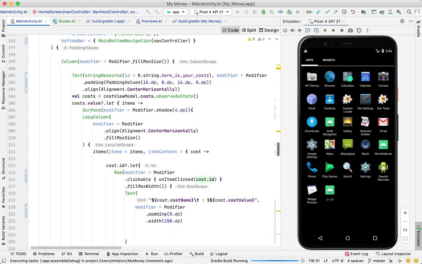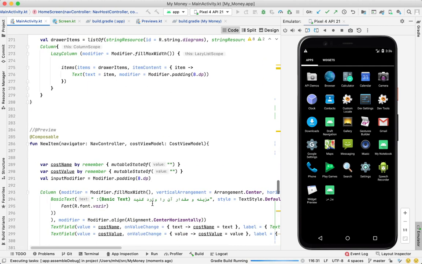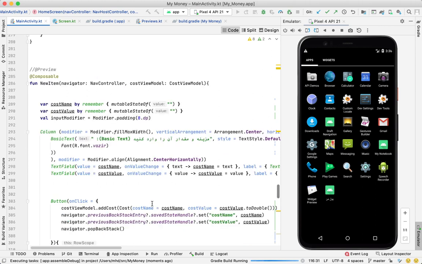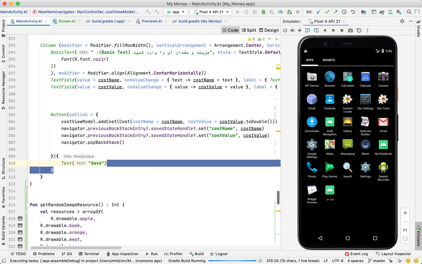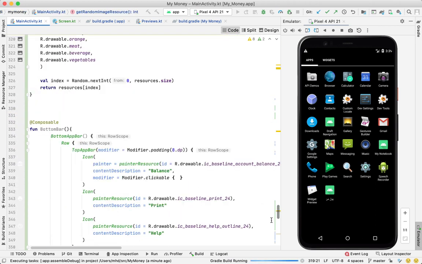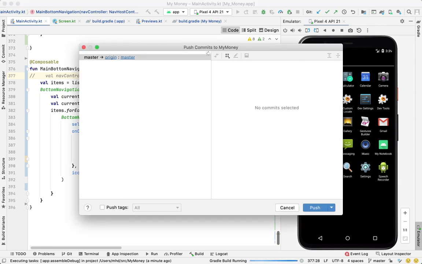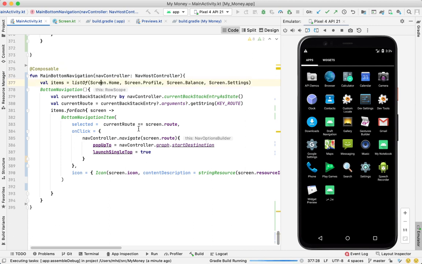Also, for your bottom navigation, you can add an optional parameter of label, for which you can use the same string resource that you are using as the name of your route, as the name of your screen. It looks like a lot of code, but it's even less than 500 lines, but hard to navigate. Nav controller. Okay.